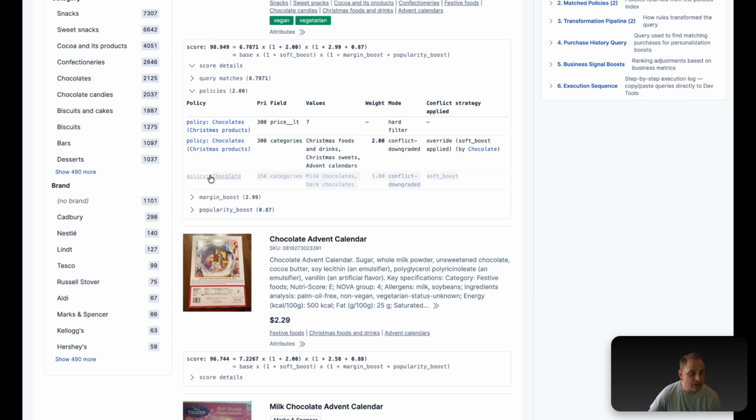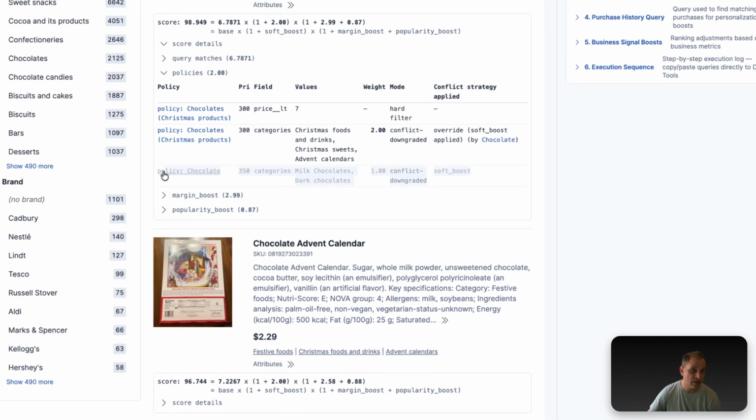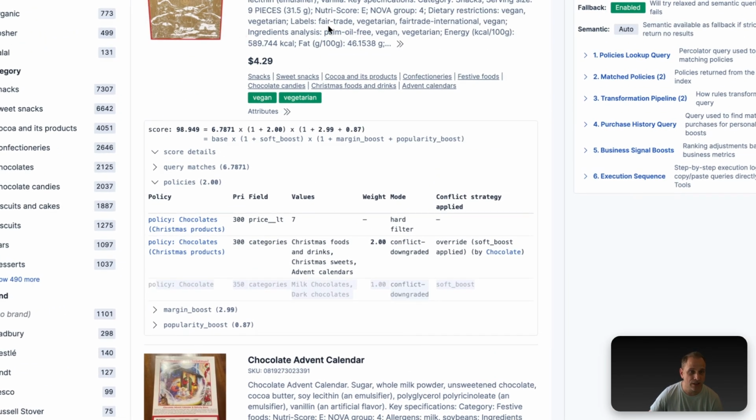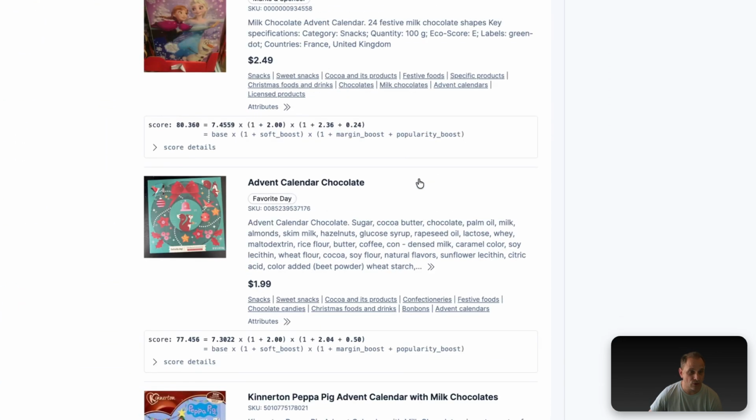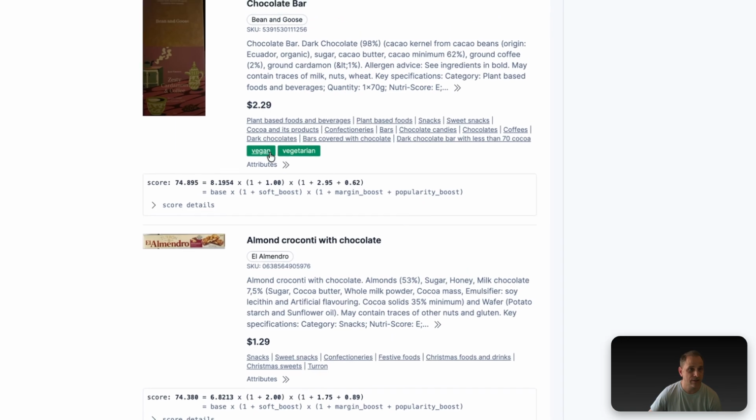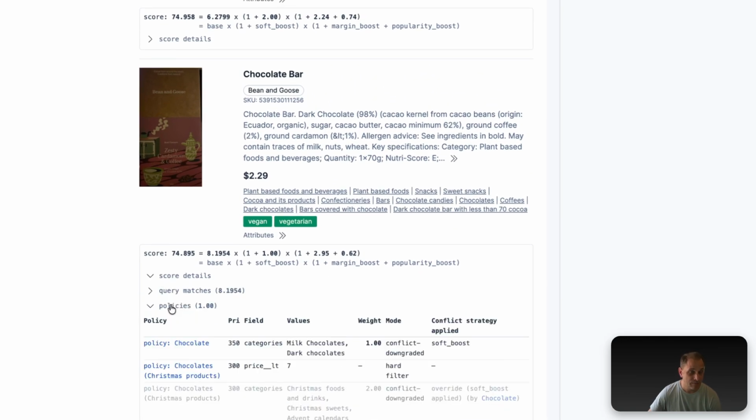But notice that this one is grayed out. So this rule was triggered, but it didn't have any impact on this particular product because this product is not in milk chocolate or dark chocolate categories. Now, if we scroll down a little bit and we look at this chocolate, we will see that this one got its boost, the milk chocolate, dark chocolate boost from this policy called chocolate. It didn't get a boost from the Christmas products because it is not in the Christmas food and drink or Christmas sweet or advent calendar categories.